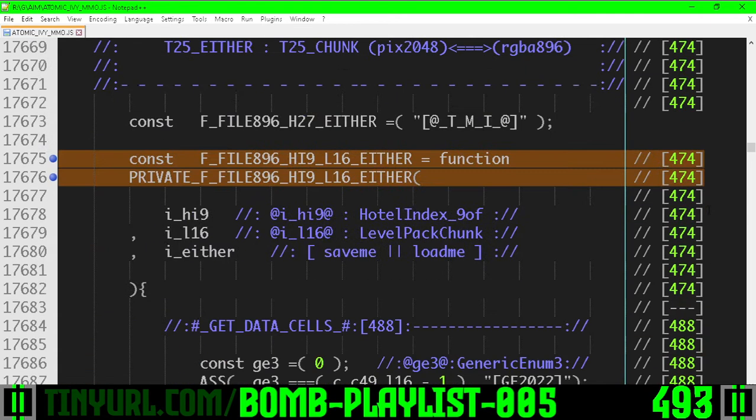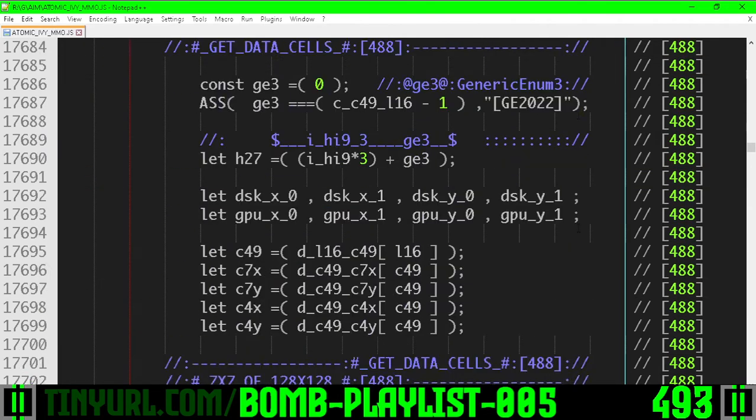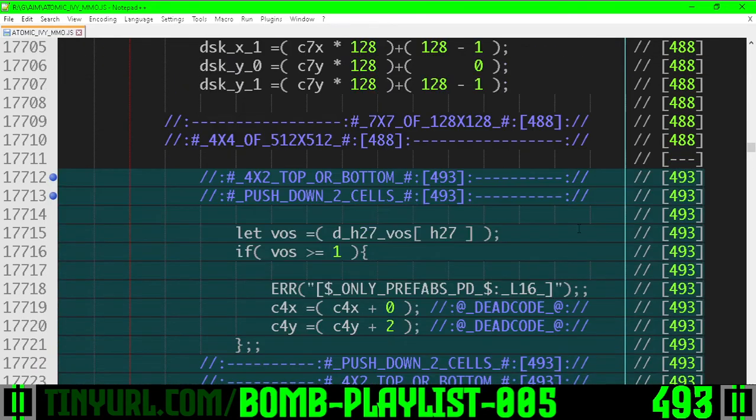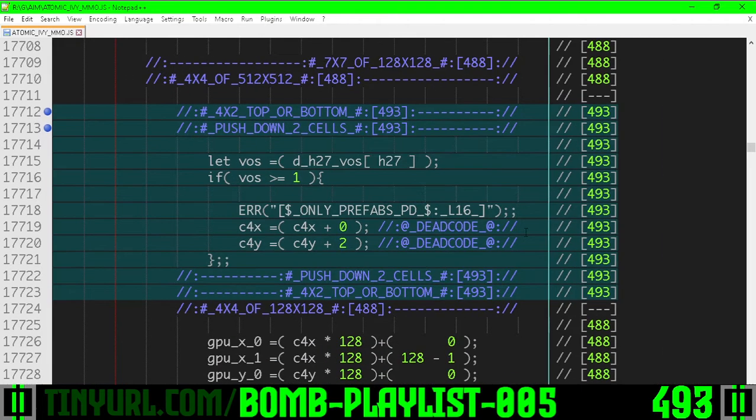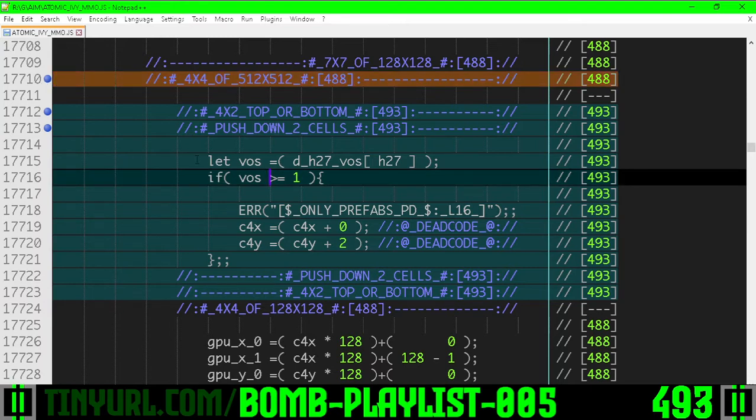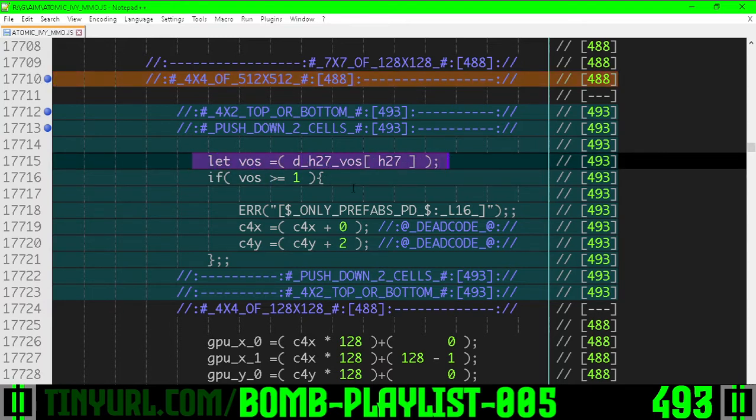Okay, so with that, we have to put that code somewhere. And right now, it's in the L16 either function. And if we scroll down here, we'll find where we're doing it. So right here in this section, within 4x4, 512 by 512, right here, we have added this code. Here's where we decide whether or not to do the vertical offset.